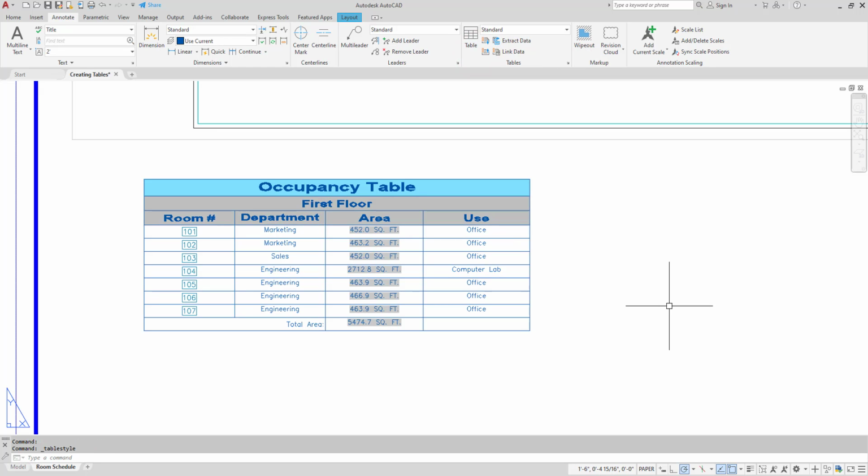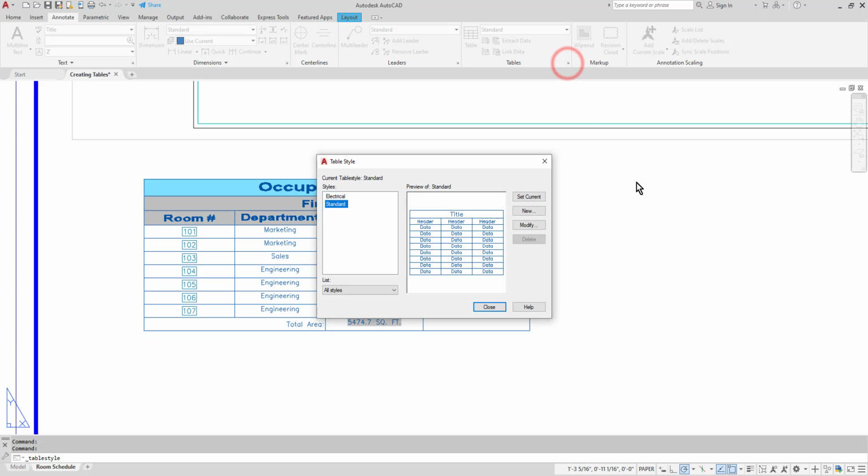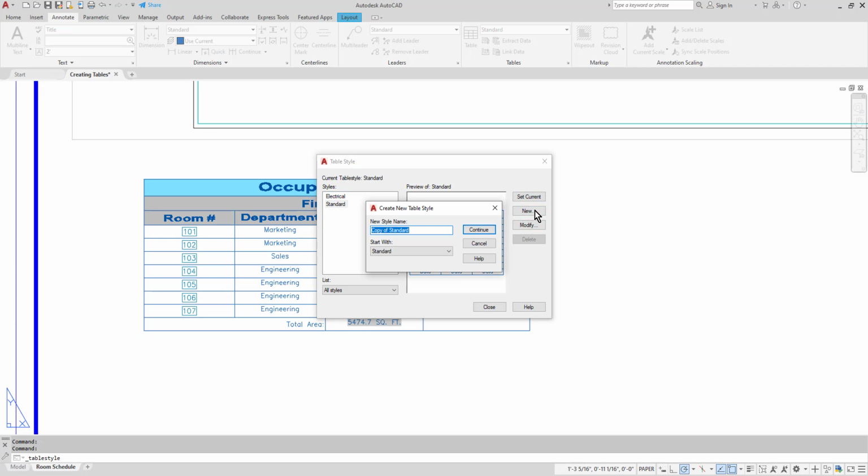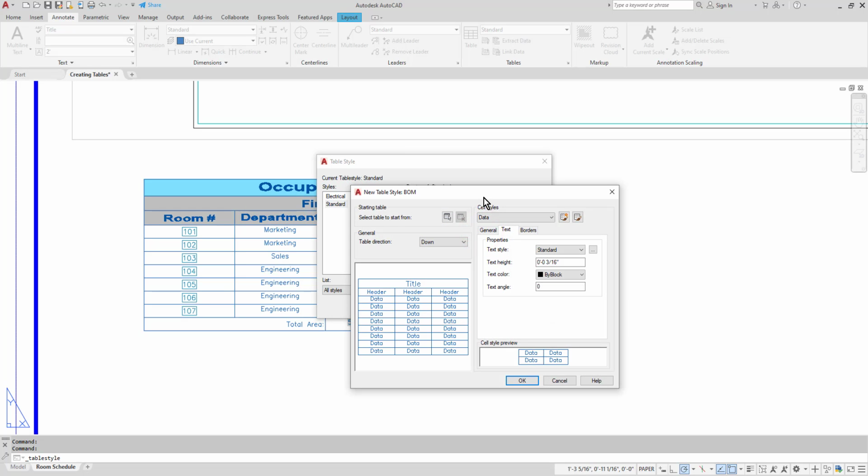Let's take a look at the creation of a new table style. I will select the Table Style drop-down on the bottom corner of the Tables panel. Then I will start with an existing table style. I'll just start with the standard style, then select New. I will give it a name. In this example, let's say I'm making one for a bill of materials, so I will just simply call it BOM, and then click Continue.